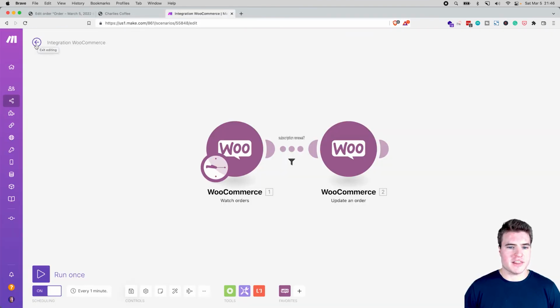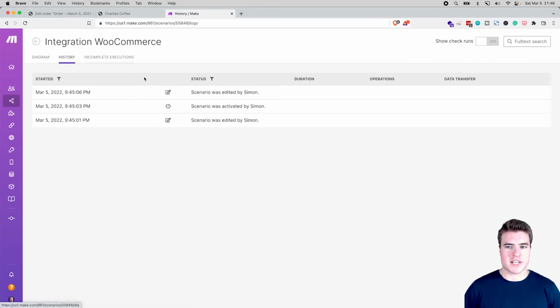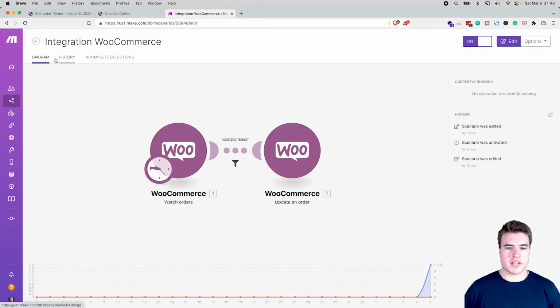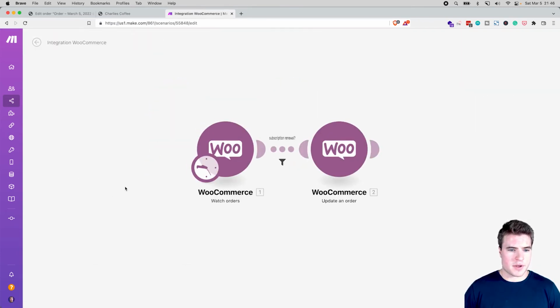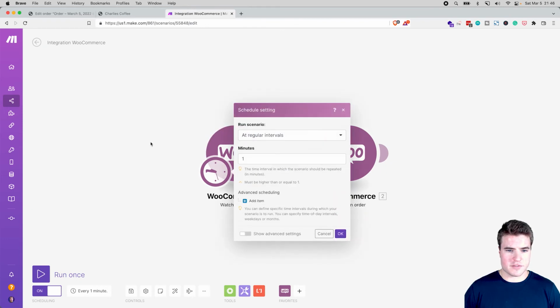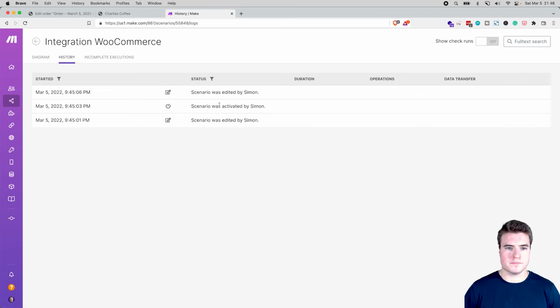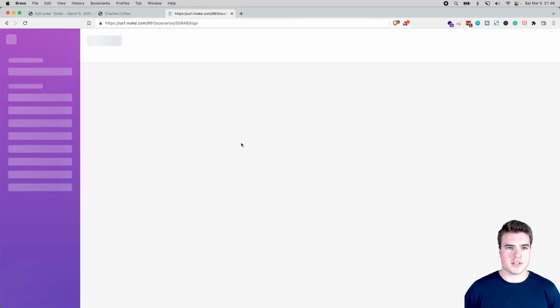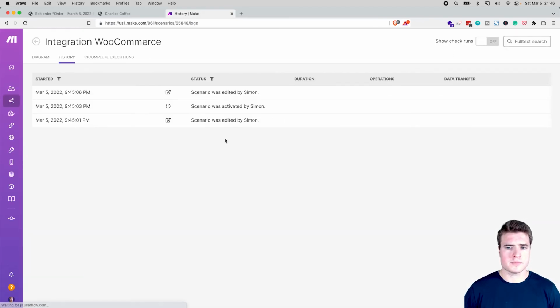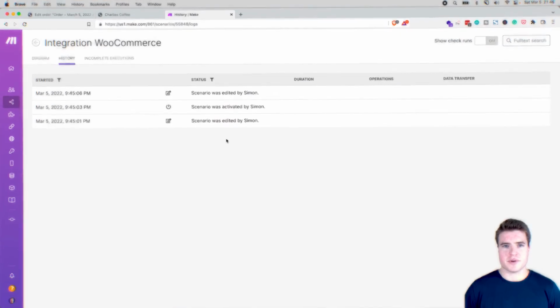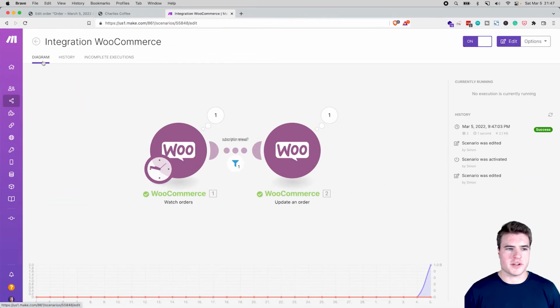Now if I click this right here, I can click this history button and I can wait 1 minute to see that it's going. So this is going to run, as I said, at regular intervals every 1 minute. And if I come back here and refresh this, I'm going to wait 1 minute for this to run. Awesome. So I also could click the diagram, and if you guys saw that in real time, it actually ran.